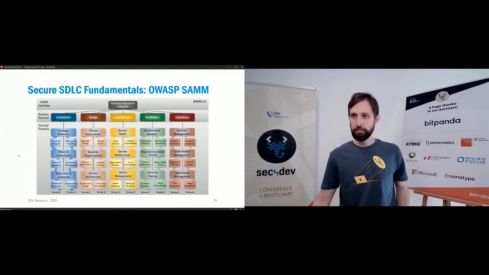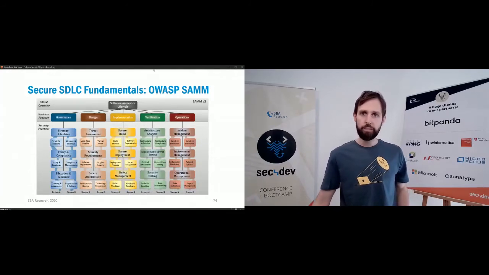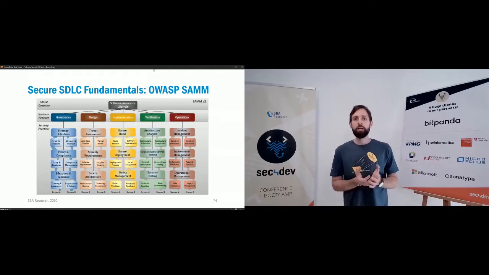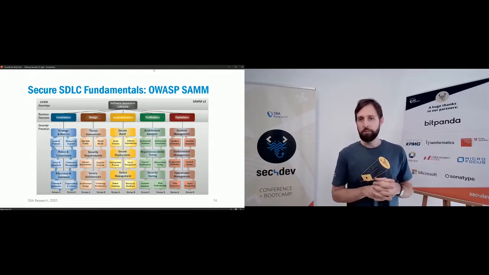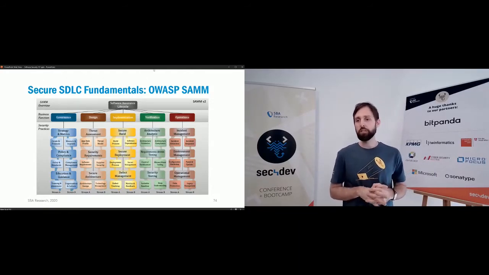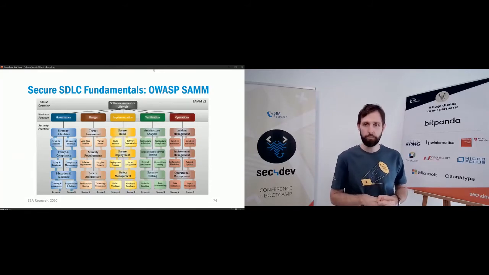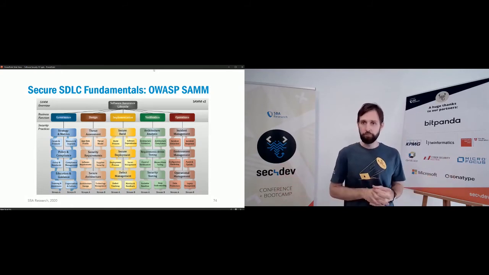It's not over yet. So what we will take as an example is the OWASP SAMM. The OWASP SAMM is a maturity model that you can use to assess the security of your software development process. It's not just the coding part, it's also stuff that happens left and right and above and beneath the coding.